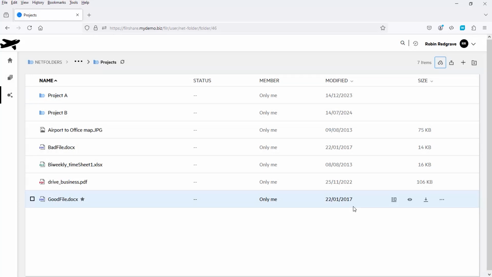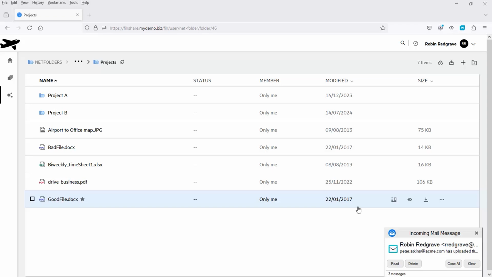We won't go through here how the recipient uploads that file. We'll cover that in another video. So once they've uploaded that file, you're going to receive an email notification that they've uploaded something. And there you can see that email has just come in telling me that Peter has uploaded the file.